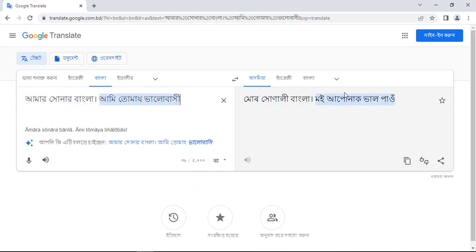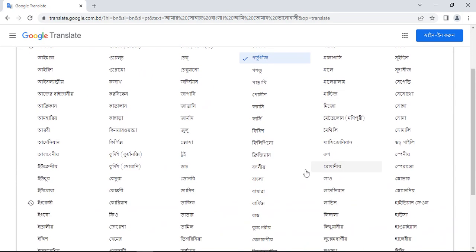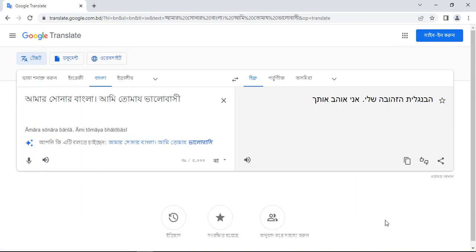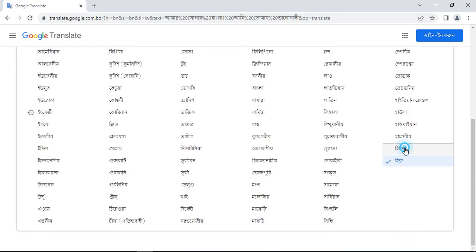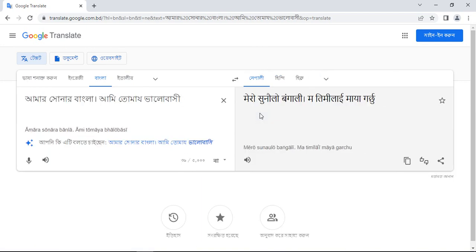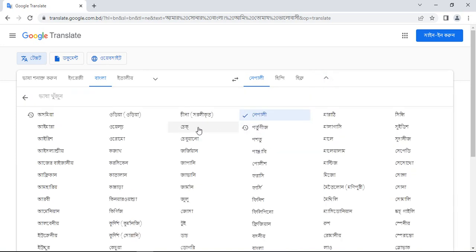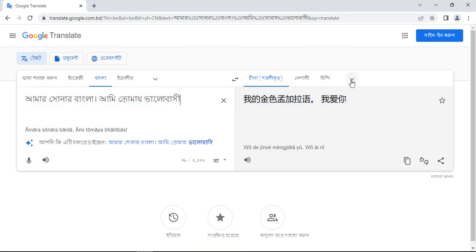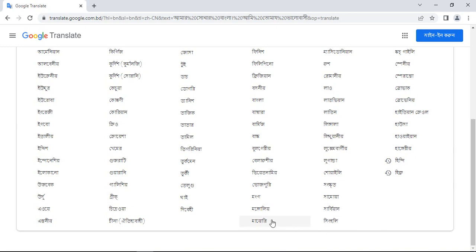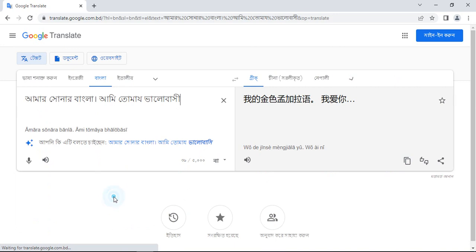Assamese, then Portuguese, Hebrew, Hindi, Nepali, Chinese, Greek.